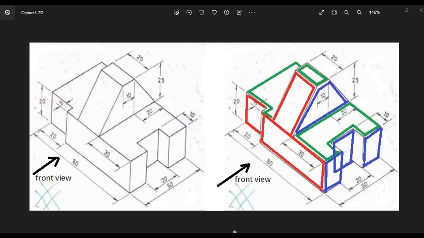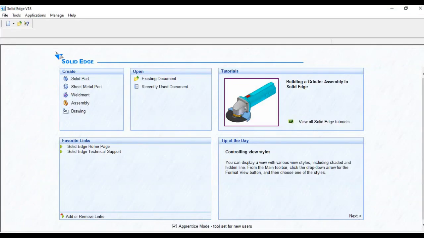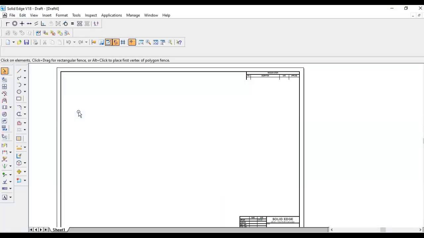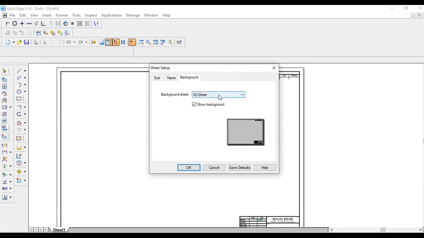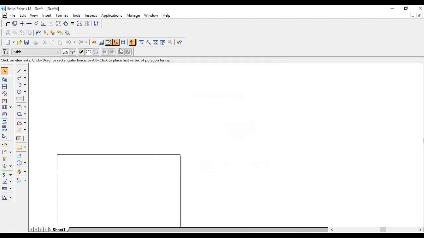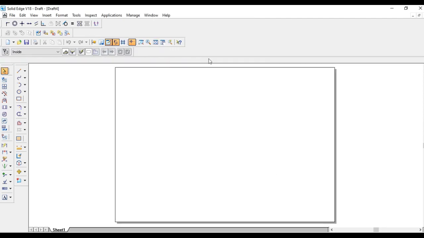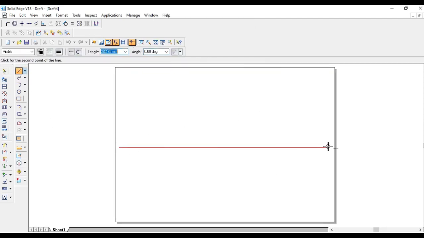Let's start this drawing in Solid Edge version 18. Open Solid Edge version 18, click on drawing. First thing you have to do, on the sheet, right click and do the sheet setup. Preferably we are selecting A4 size sheet. Based on the drawing you can change the sheet. Remove this background and click OK. Click on the fit button. Now you draw a general XY line.